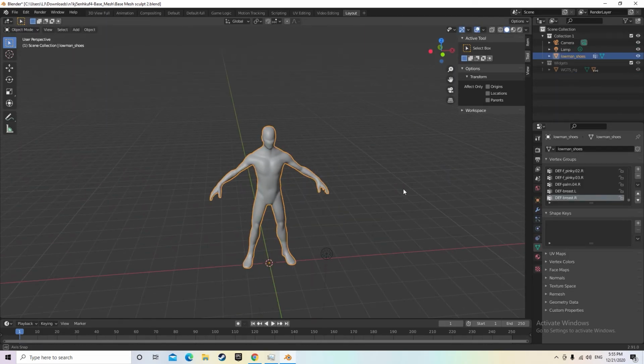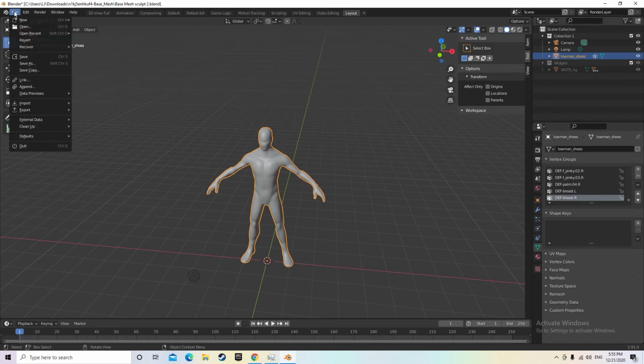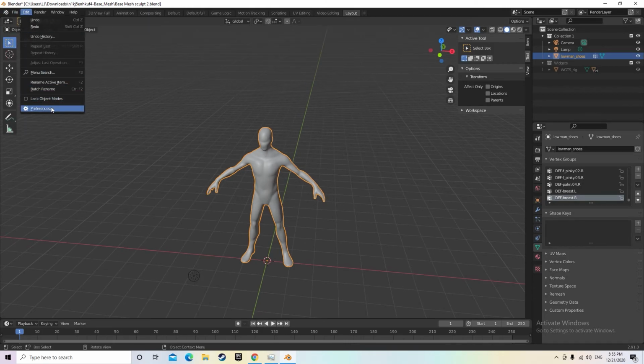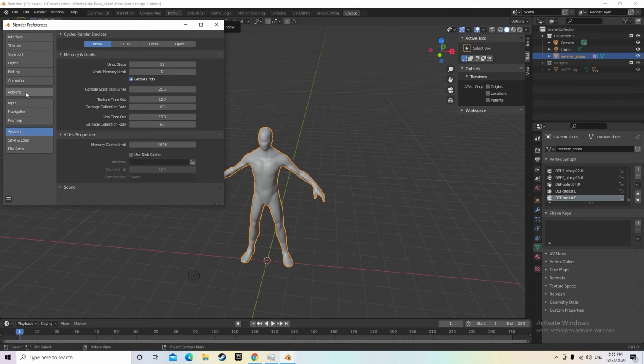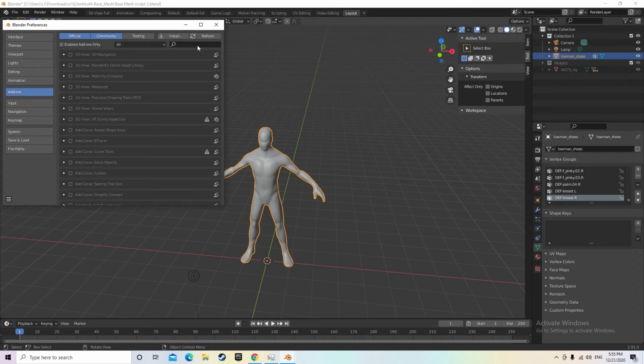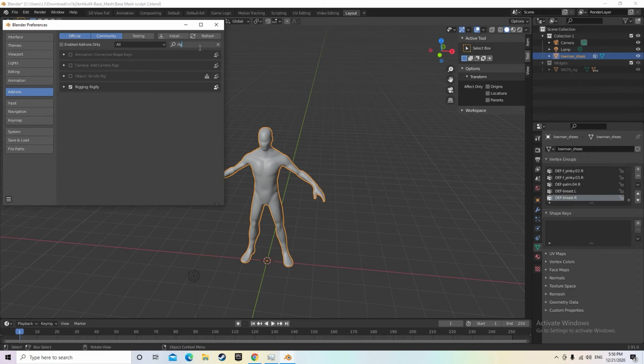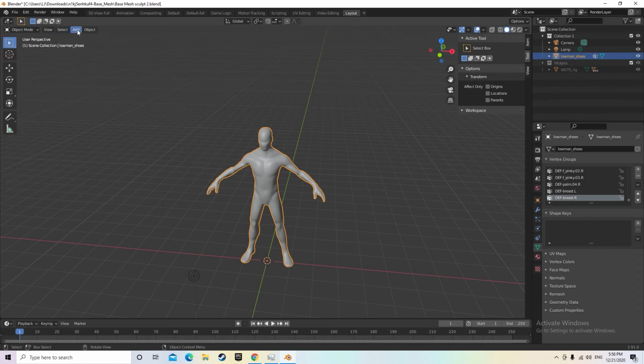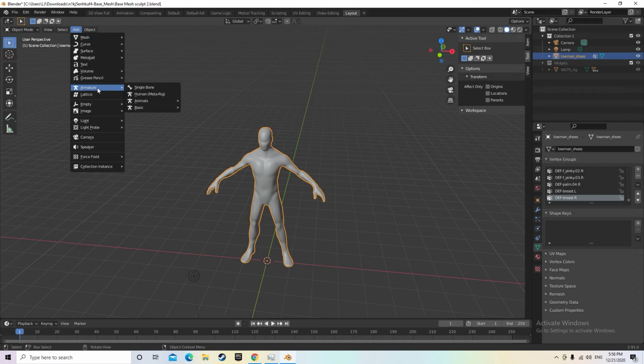First thing we want to do is go to Edit, Preferences. Go to add-ons, and then when you're in this, type in Rigify. You should see it right here. You should have that checked, so if it's not checked, just check it, and then we can go on with the rest of it. Then we're going to go to Add, and then go down to Armature.